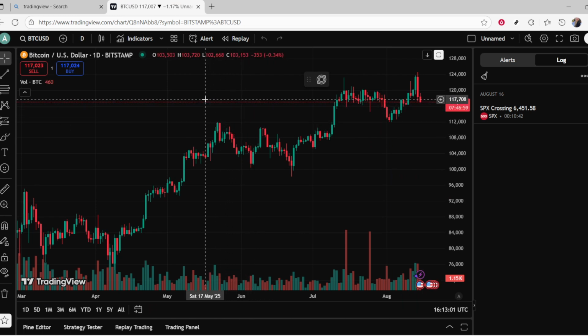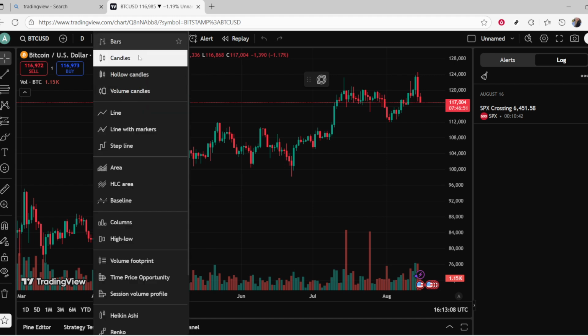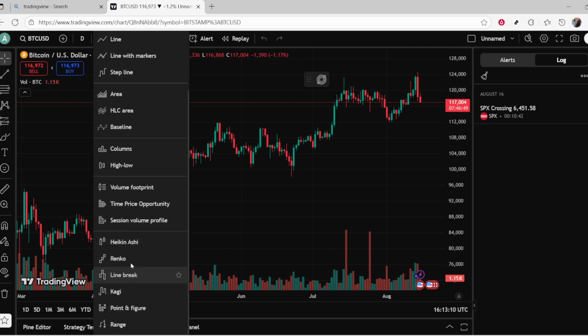Once the chart is open, direct your attention to the top toolbar. There, you'll spot a button usually represented by a candlestick icon, often labeled Chart Type. Click on it. This button allows you to switch between different chart types and styles. TradingView offers a plethora of options, but today we are specifically interested in Renko.